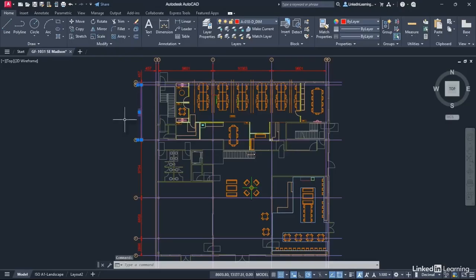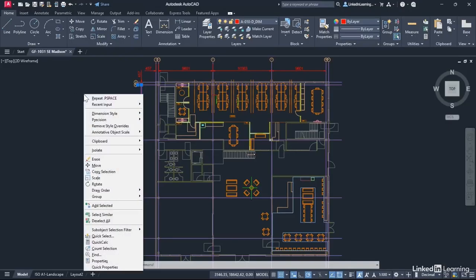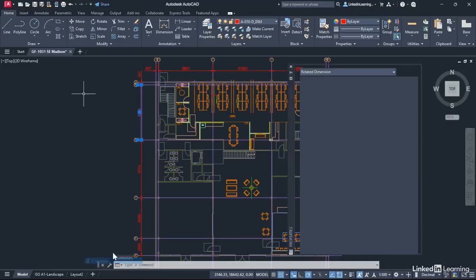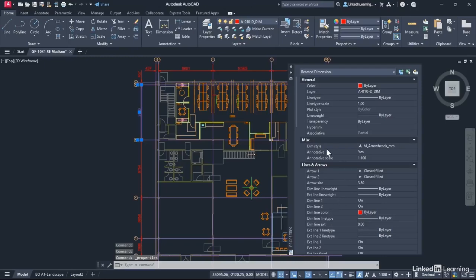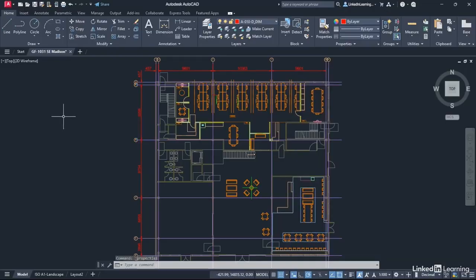I'm going to click on one of the dimensions, right click and go to properties. So you'll see there, look, it's using a dim style of M arrowheads mm. It is annotative and it's using an annotative scale of 1 to 100. That's great because we want those particular dimensions to be in the 1 to 100 viewport. Let's close the properties palette, hit escape a couple of times.